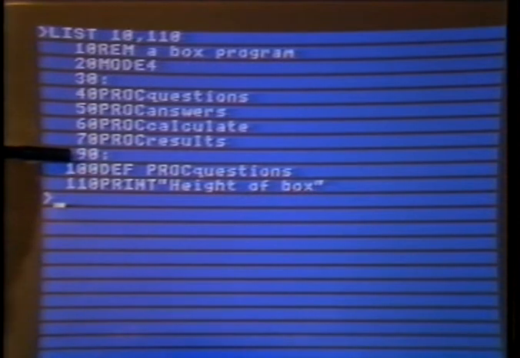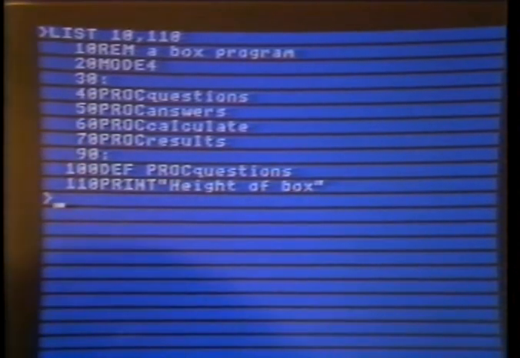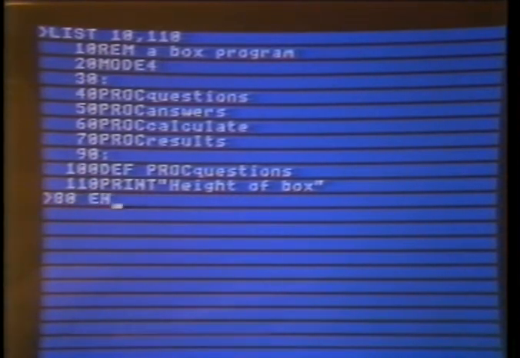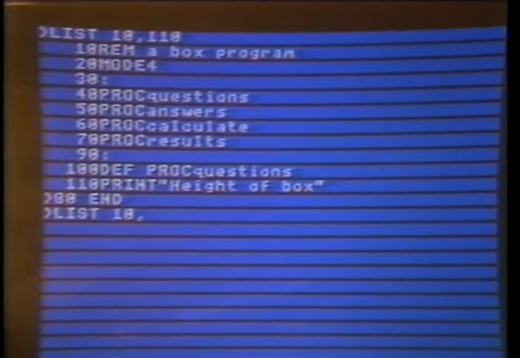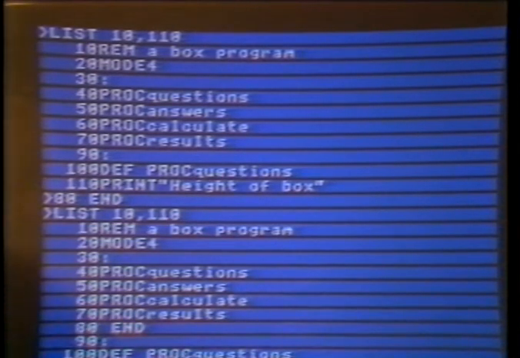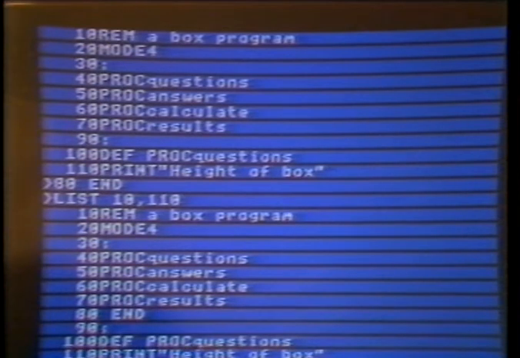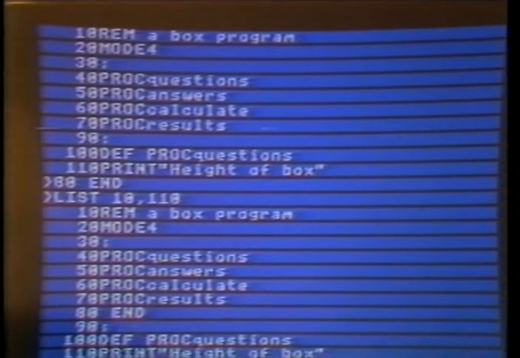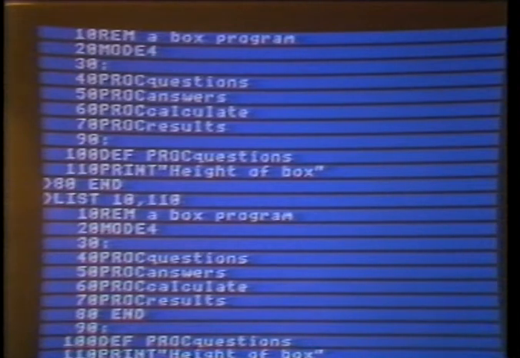So we need to insert a new statement there, an END statement. Let's make it line 80. Remember, we can insert a new line simply by typing its number and then the text of the line. We can check that it's gone into the right place by listing that same set of lines again. And as you can see, we now have line 80 END. Well, only one thing remains to be done, and that's to run the program to see what it looks like.